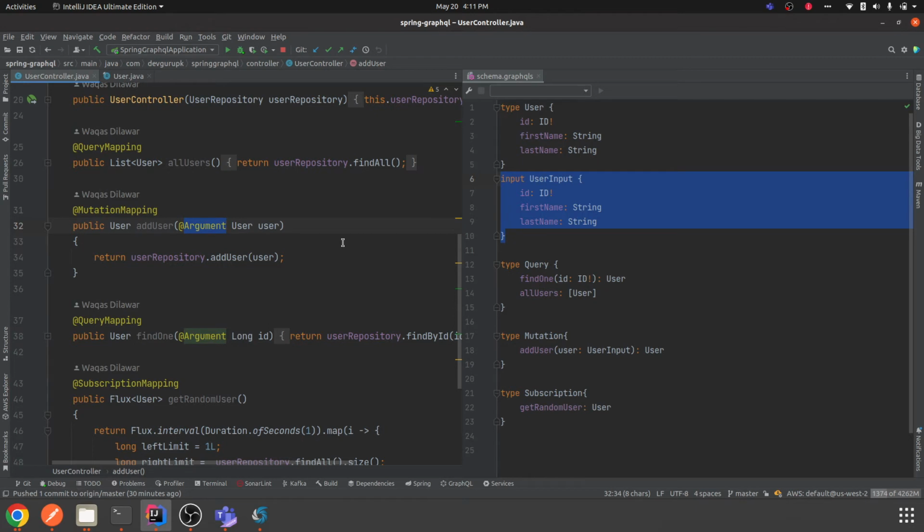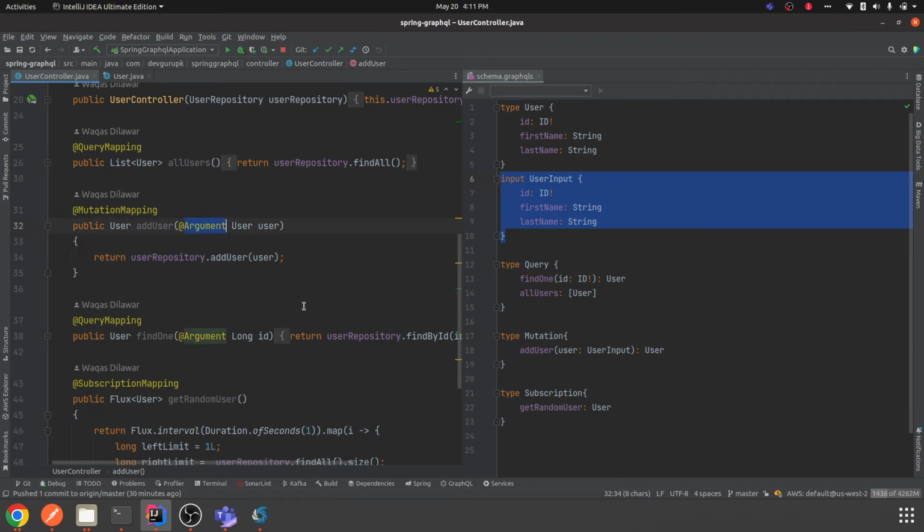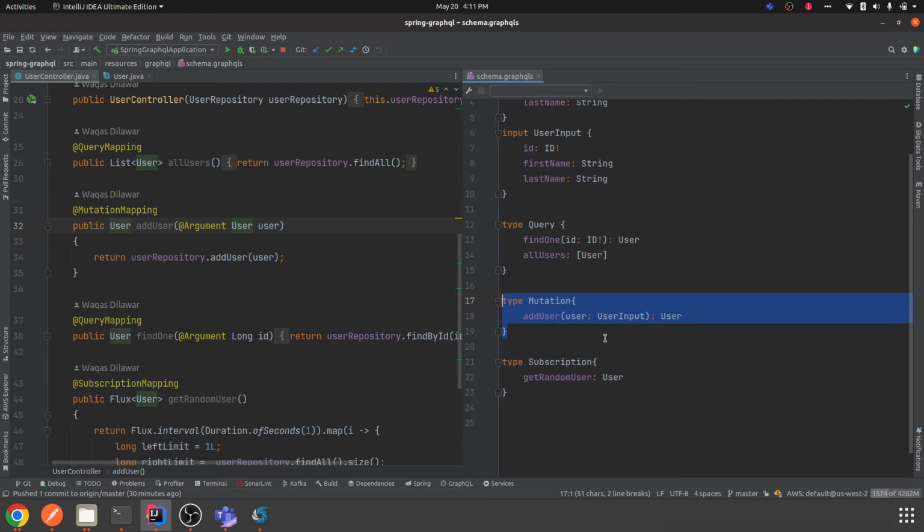Okay, it's quite similar to the request body, but we are using GraphQL, so we will be using an argument, and the argument has a type. We have given the same, and we have defined the mutation right here. We have used the same name as the method of this controller, and it takes the user input and returns the user.